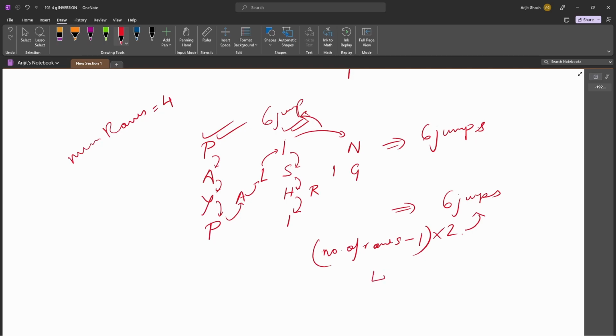Now if you place it right over here, this 4 minus 1 into 2 gives you 3, sorry, 6, my mistake, 6. So there are 6 jumps, right? So over here, when we do 6 jumps, we reach from this index to this index and to this index. So we can print the string in this format for the first row and the last row.